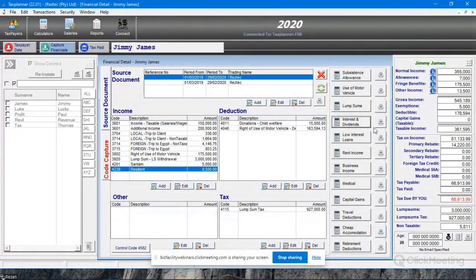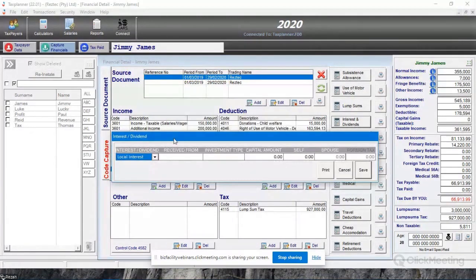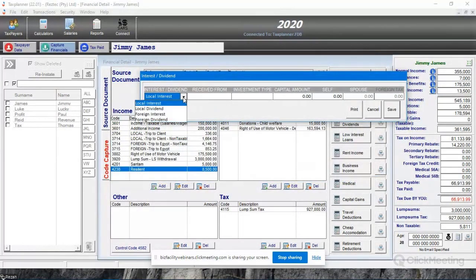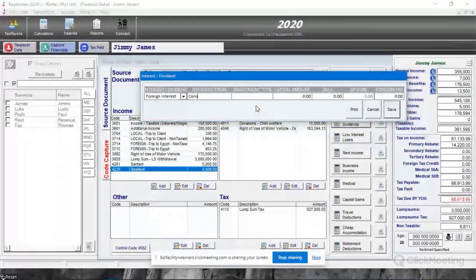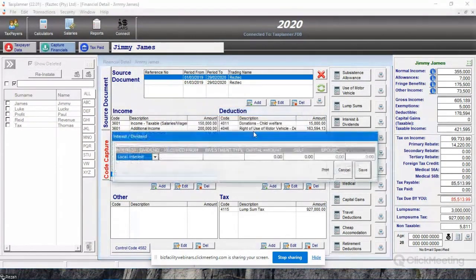If I want to add a new one, I click on the button and say add new one, and it will open up the new screen. So I'm just going to go foreign interest. Save that, and we'll bring it through to the relevant codes. Capture the next one. Let's make it foreign dividend.